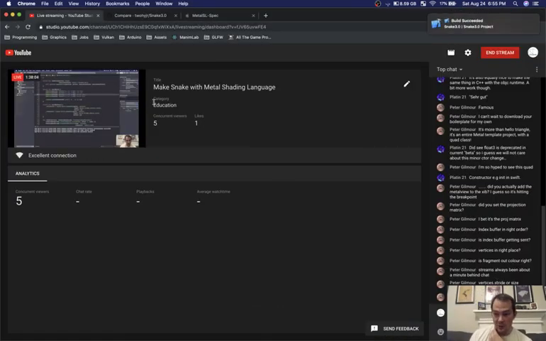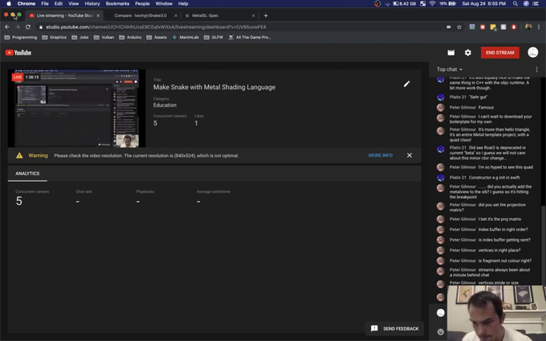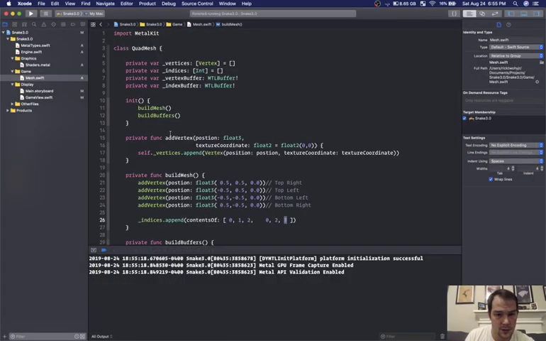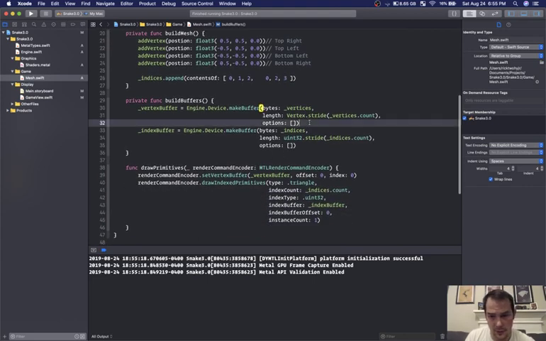It could be something to do with the stride. Thanks, man. Peter, you're kicking ass. I appreciate it. Yeah, I figured. Vertices in my place. You're so helpful. All right. Build mesh, build buffers.